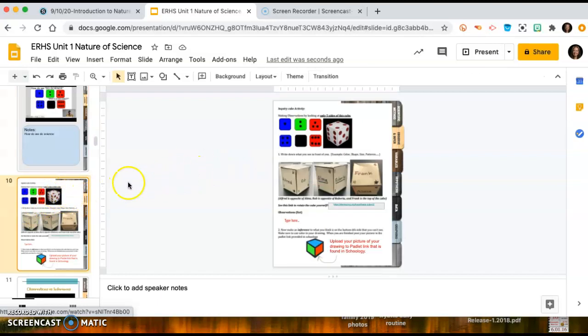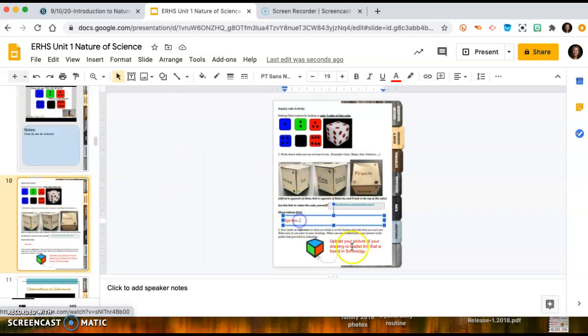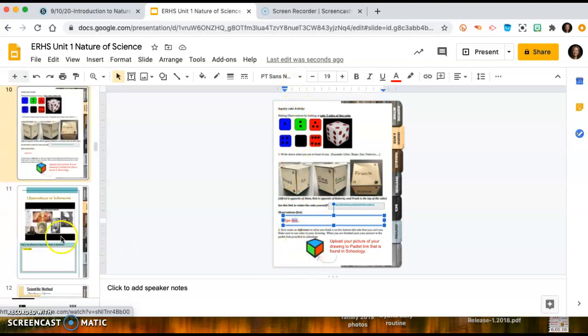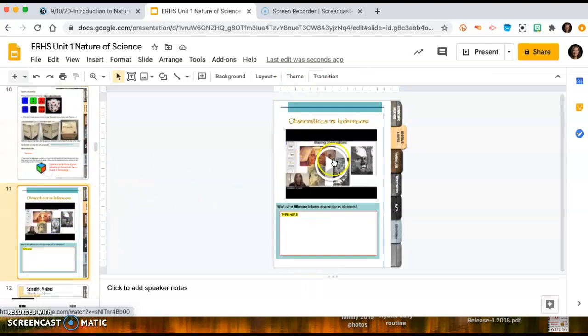Slide 10 is another activity. Again, it says type here where you want to type in a response, type in information. Please read from top down. Please make sure you follow the instructions. You go from top down to the bottom so you don't miss anything. Again, here is another slide where you're watching a video and typing in notes.